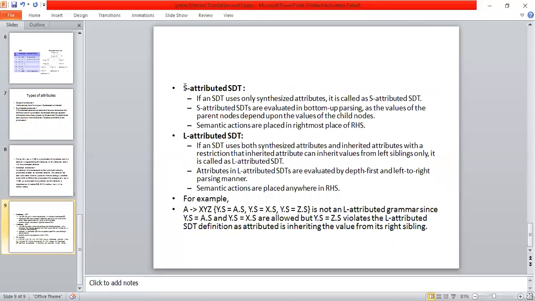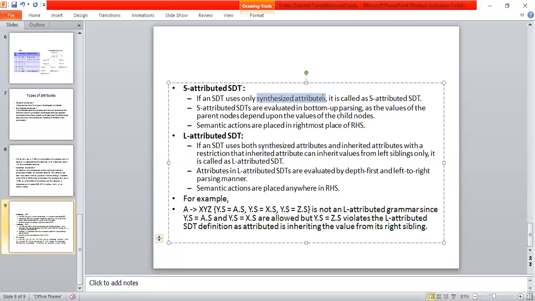The next one is S attributed grammar. S attributed grammars are grammars which consist only of synthesized attributes. This S attributed grammar is used to evaluate the parse tree in the bottom up direction. Next, L attributed grammar. L attributed grammars are grammars which consist of both synthesized as well as inherited attributes. Then only we can say it is an L attributed grammar. Otherwise, it is not an L attributed grammar.